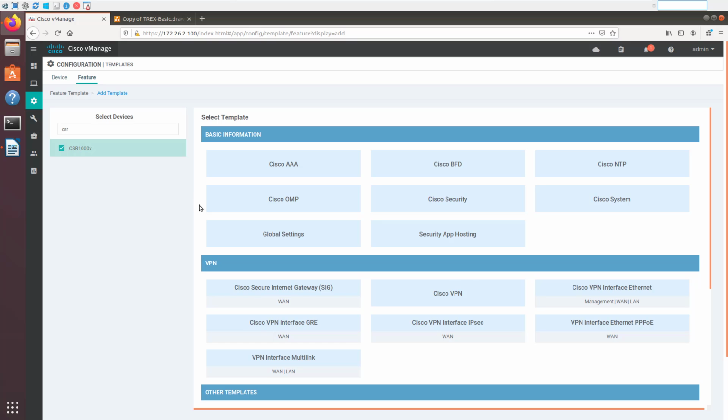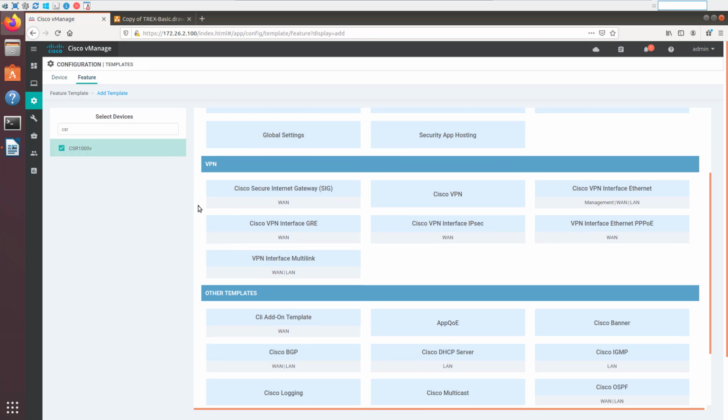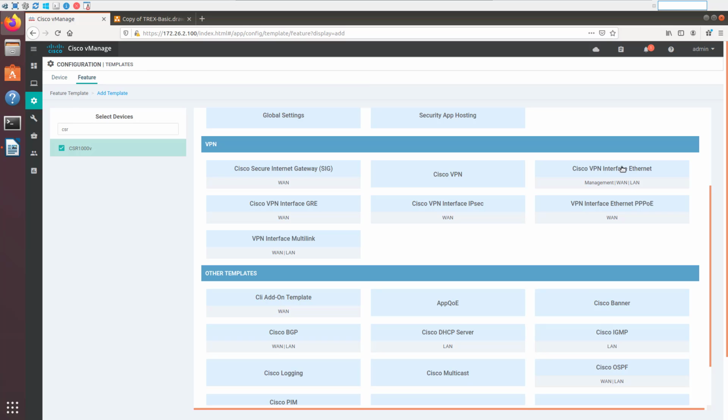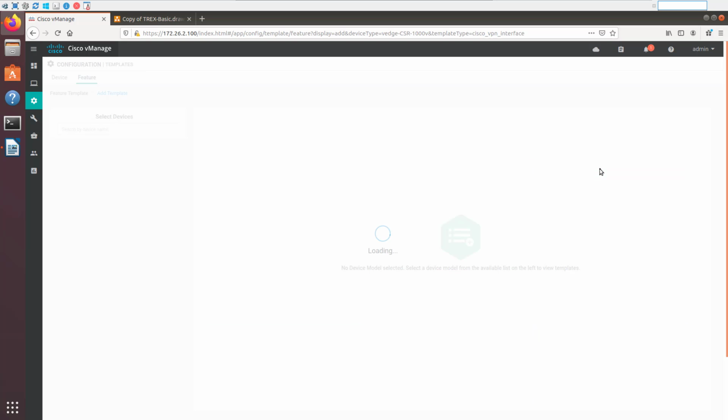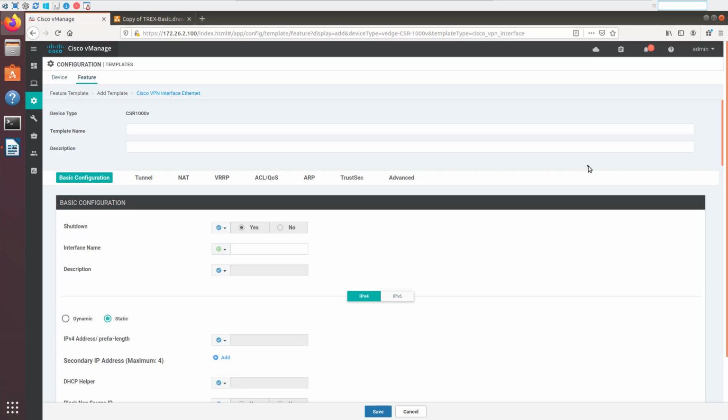Now, what do we need here? What we're going to need is the Cisco VPN Interface Ethernet. And you can see that it's tagged for, we could use it for management, WAN, or LAN. So it's kind of a catch-all interface config. Okay. Once the template loads, we first have to give it a name. So here we're just going to say VPN 0, which is our underlay VPN. And we'll just say MPLS interface template.